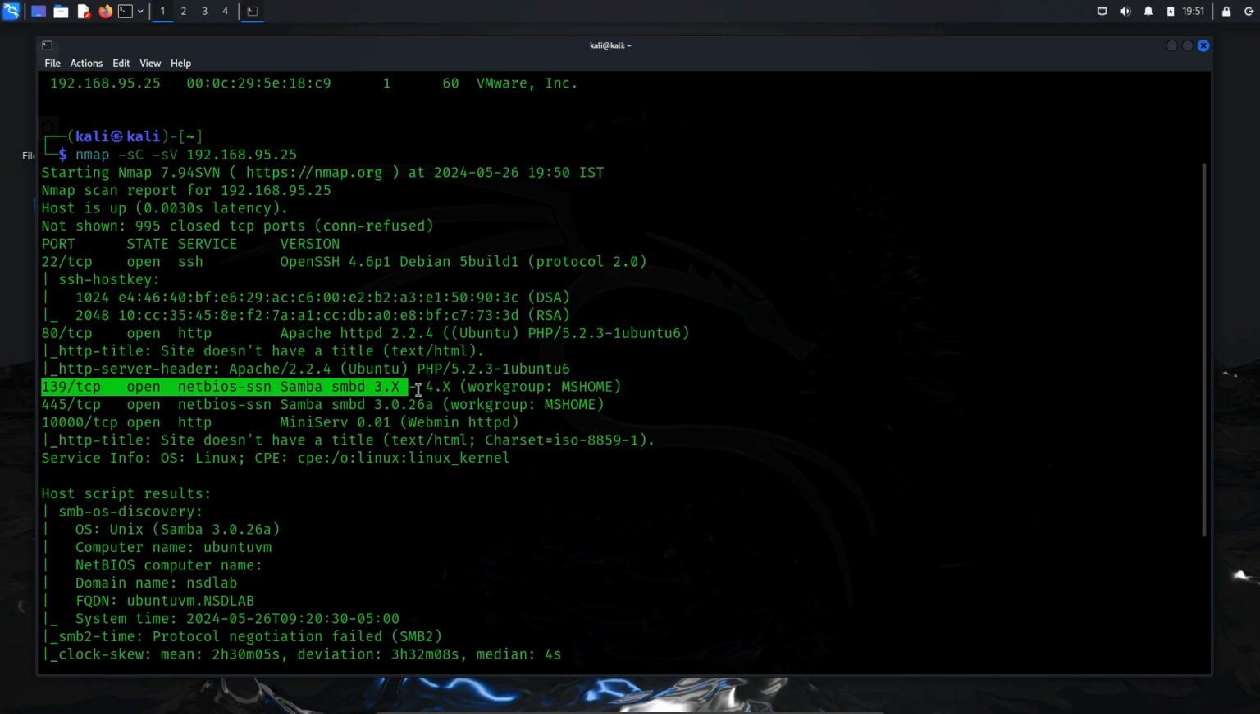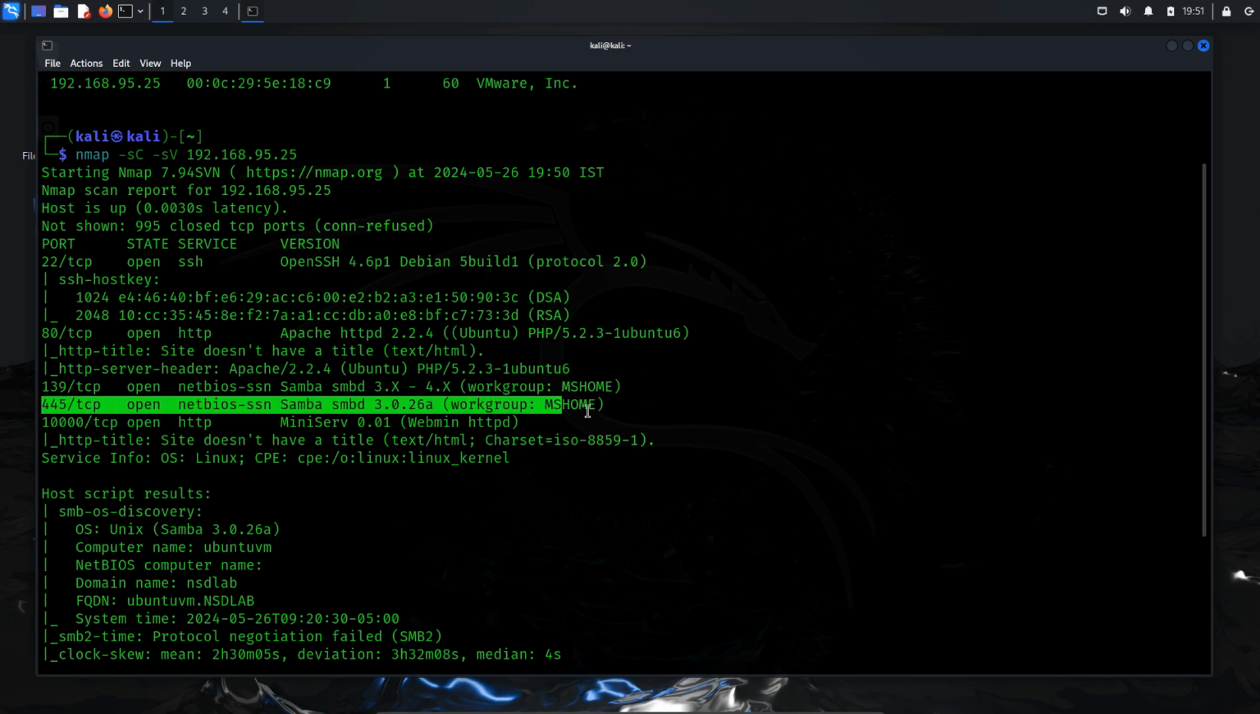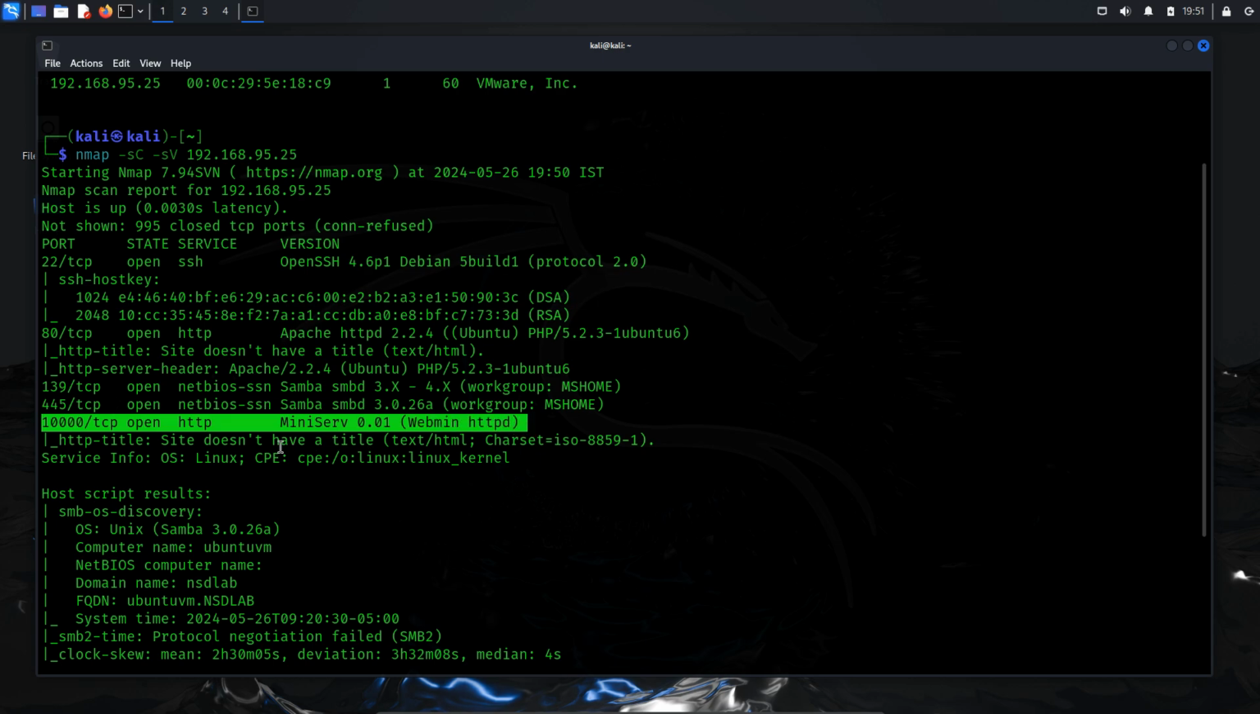Port 139 and 445 TCP, these ports are commonly used by Samba, a file-sharing protocol for Windows networks. They facilitate file-sharing between Windows machines and the target device. Unauthorized access could expose sensitive data. Port 10000 TCP, this is a less common port used by MiniServ, a lightweight web server. If a web server is running on this port, it might provide access to additional services or information.